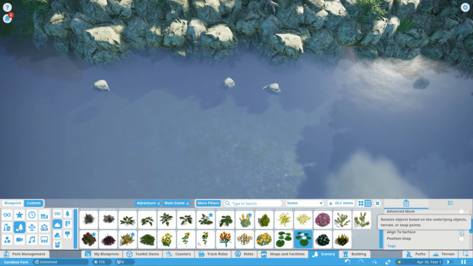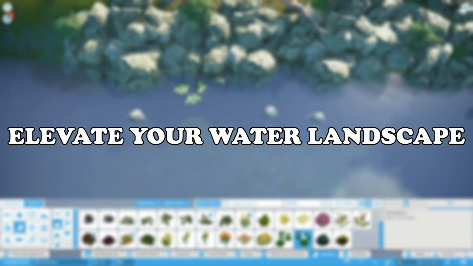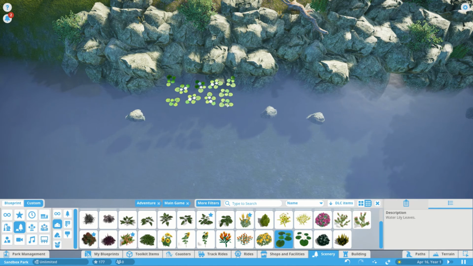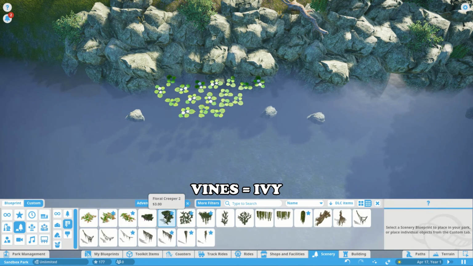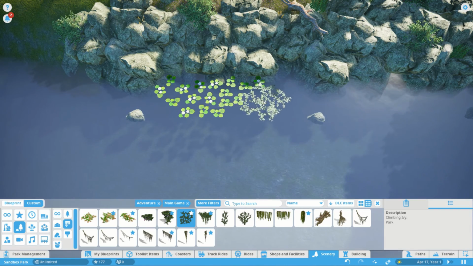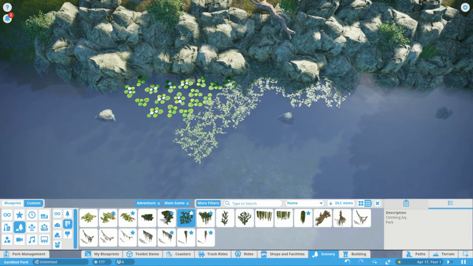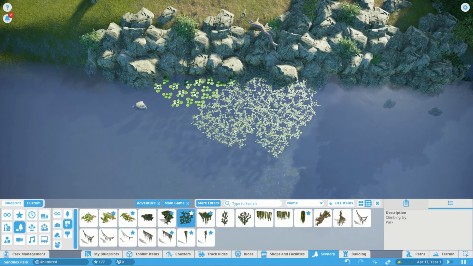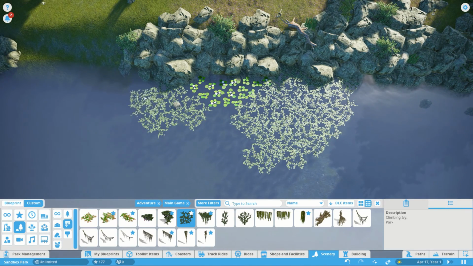Let me share a few additional tips to elevate your water landscapes in Planet Coaster. You can enhance realism and detail by incorporating lily pads and vines on top of the water surface. Lily pads are perfect for creating serene pond settings, while vines add a swampy ambience. Experiment with placement to achieve your desired look.